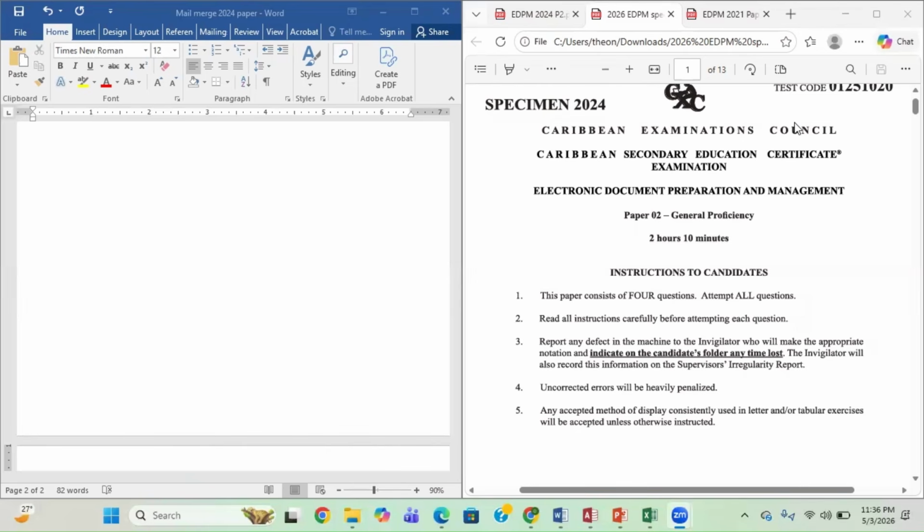As you should be seeing on screen, I have a specimen paper here from the syllabus. As you're seeing, 2 hours and 10 minutes, as I said. So this paper will be set up basically like the upcoming exam. It's just to give you an idea of how the upcoming exam may be set up.